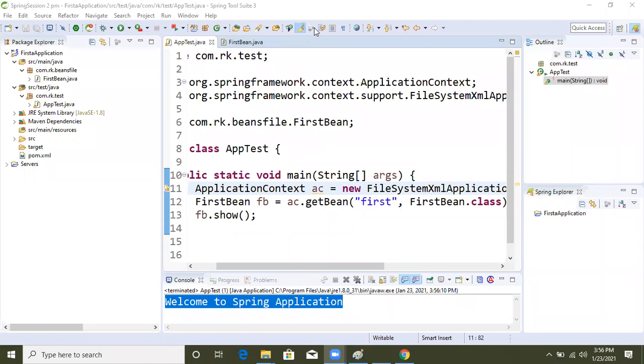Ayodele, any doubt is there? Mute yourself. Hello, Ravi. Yes. Hello, Ravi. Yeah. Yes, Samar, ask. Hello. Yes Samar, I'm listening.